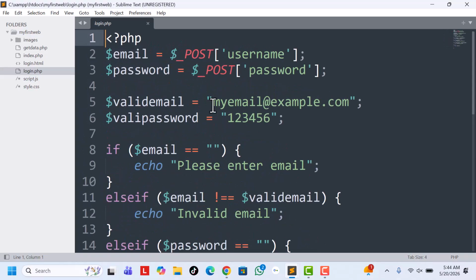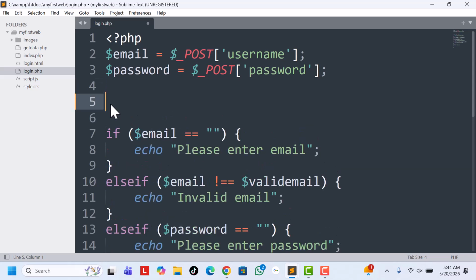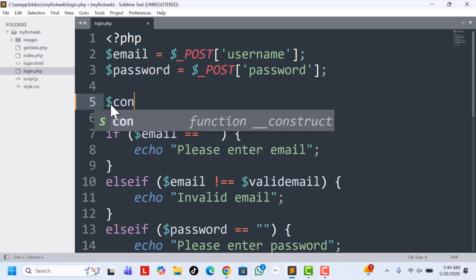Okay. Now here are the valid email and the valid password. We are going to retrieve this information from the table. So it means we need to delete this. After deleting this, we are going to connect to the database. So to connect to the database, first let us create the variable that will connect to the database. Let's call it maybe con.